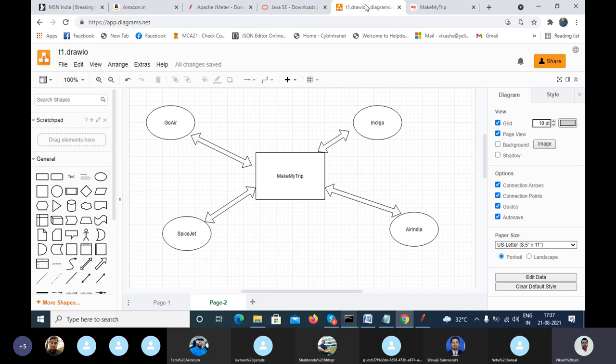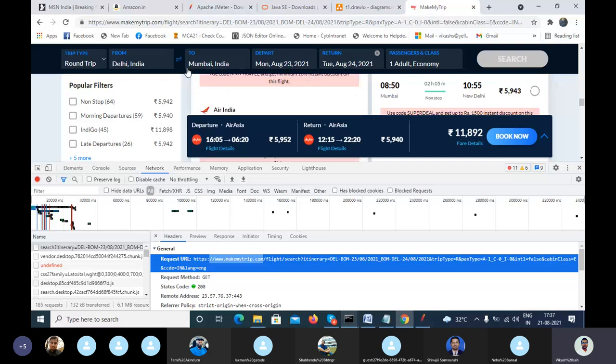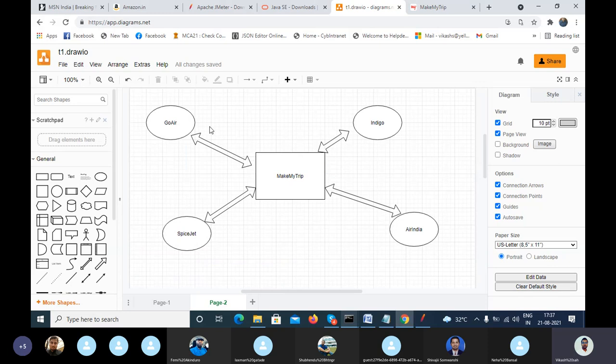They are internally connecting with third-party services, and whatever search result the user has performed here, Delhi to Mumbai, right? They will get the data using the web service, and that web service connects with their server, Go Air, right? And Go Air is always updating their web service: we have tickets available on this particular date and time.